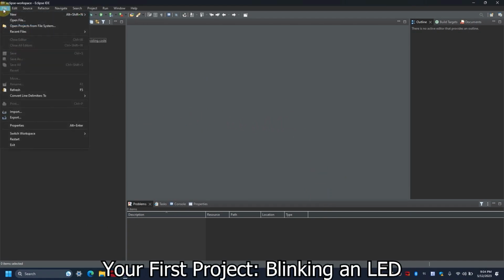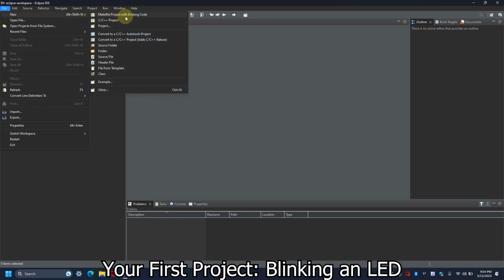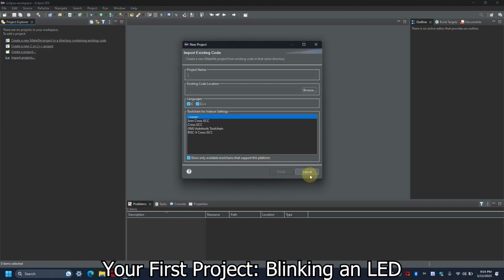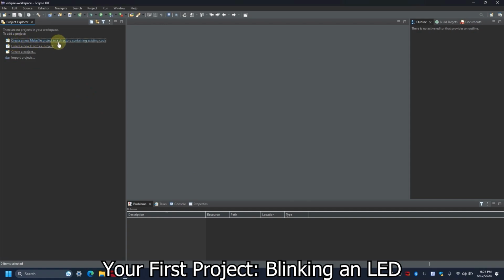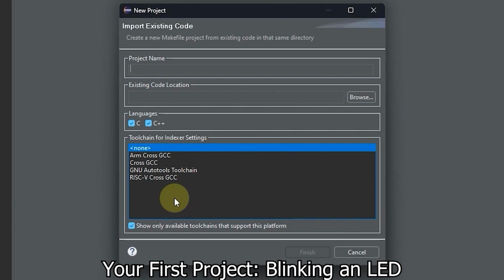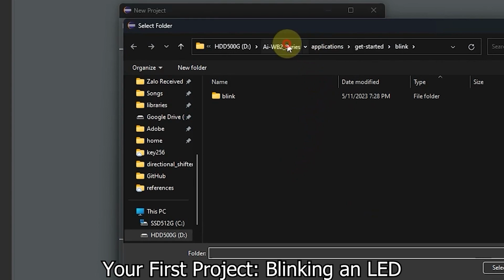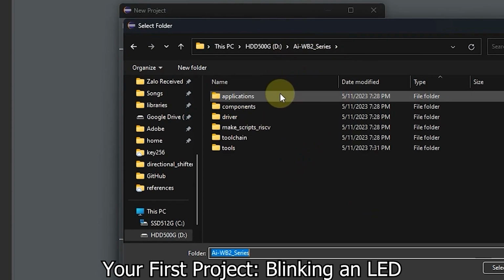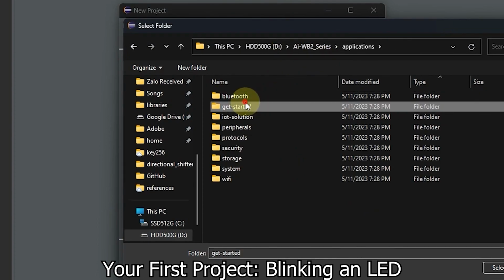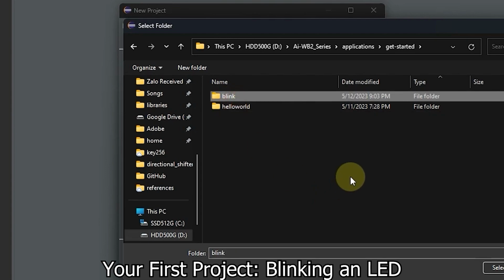Go to File, New, Makefile project with existing code, or alternatively, you can click on create a new Makefile project here if there are no projects yet. The result is the same. On toolchains for index settings, choose RISC-V cross GCC. On existing code location, click Browse, and then go to your SDK folder, Application, Get Started, and Blink. We want the first project to be blinking an LED.